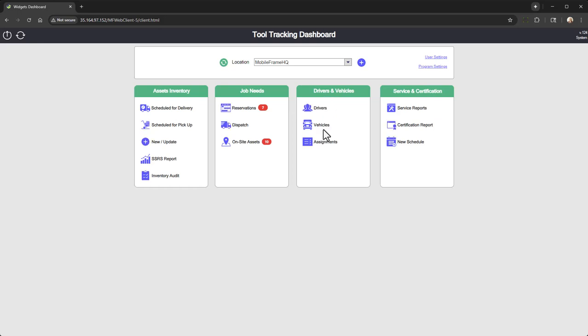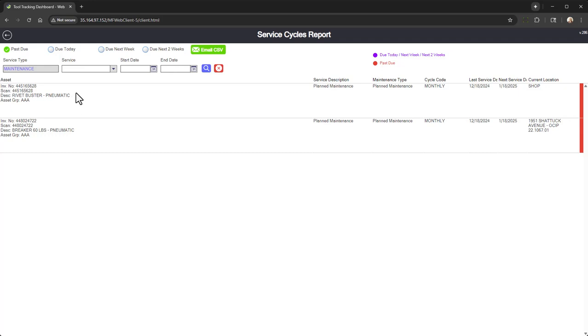We can manage the drivers, we can manage the vehicles, we can manage the assignments of the drivers to the vehicles and what job sites and locations they can service. And you can go in and view any service and history reports, including what might be past due or what's coming up in the next couple of weeks.